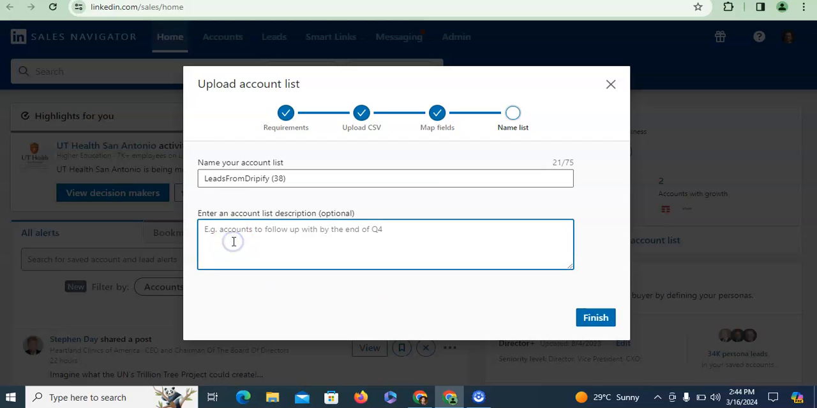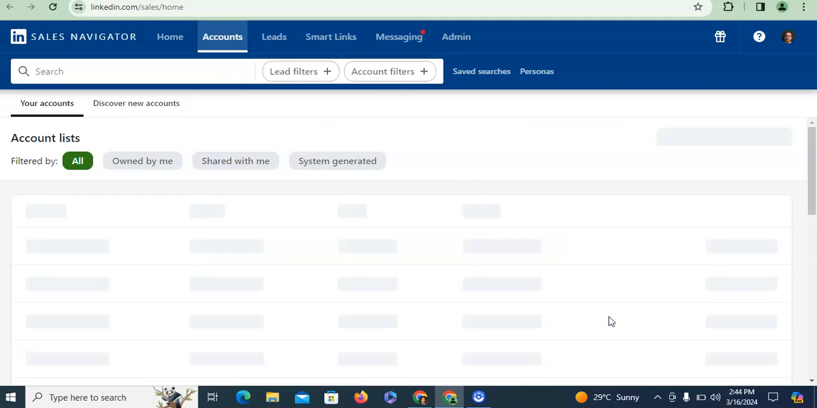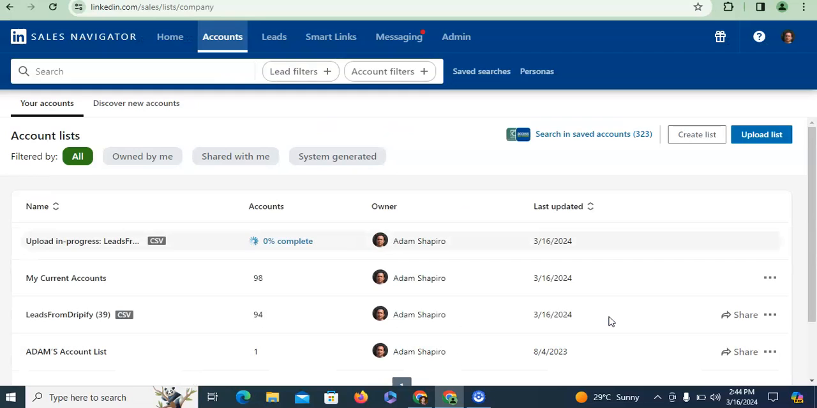you just need to write the name of the list, and then you just need to write here the description, and after this you just need to click on finish, and now your CSV file is loaded. It will take some 1 or 2 minutes, and after it is completed, it will be shown here in the account section, and from here you can use this list for connection requests. You can also use it for email, so you can use this sheet for different purposes.